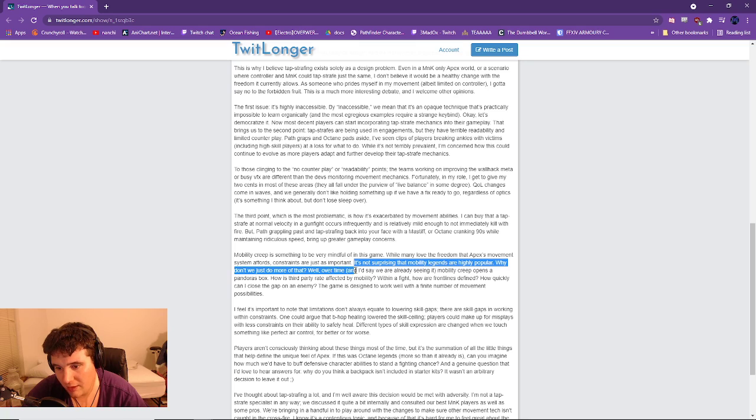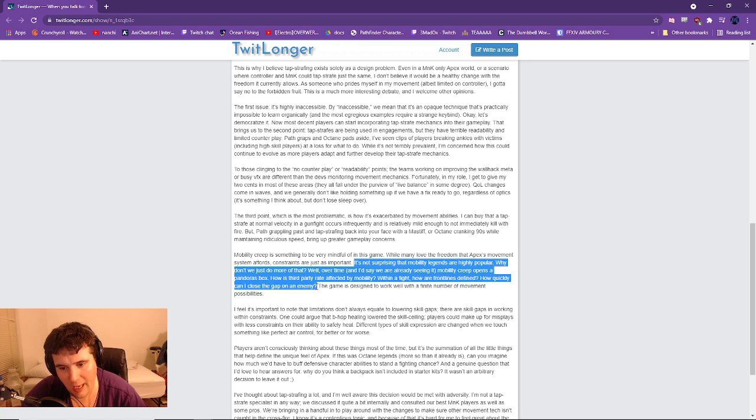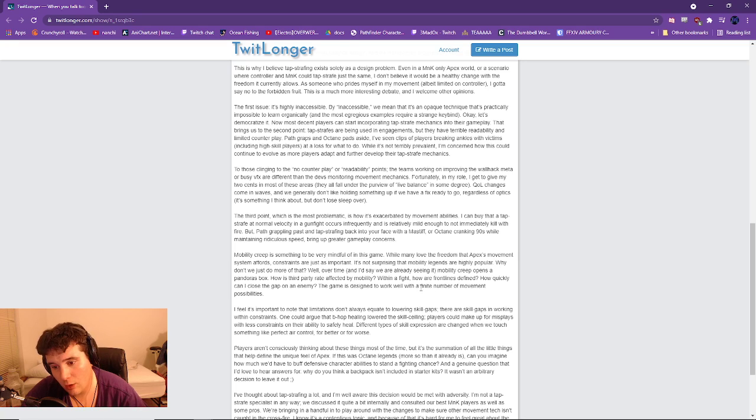Well, over time, and I'd say we're already seeing it, mobility creep opens up a Pandora's box. How is third party affected by mobility? Within a fight, how are front lines defended? How quickly can I close the gap on an enemy? The game is designed to work well with a finite number of mobility possibilities. Yes, you do need to have a situation where you will be able to defend against a multitude of attacks from various angles using the skill set that your team has, right?